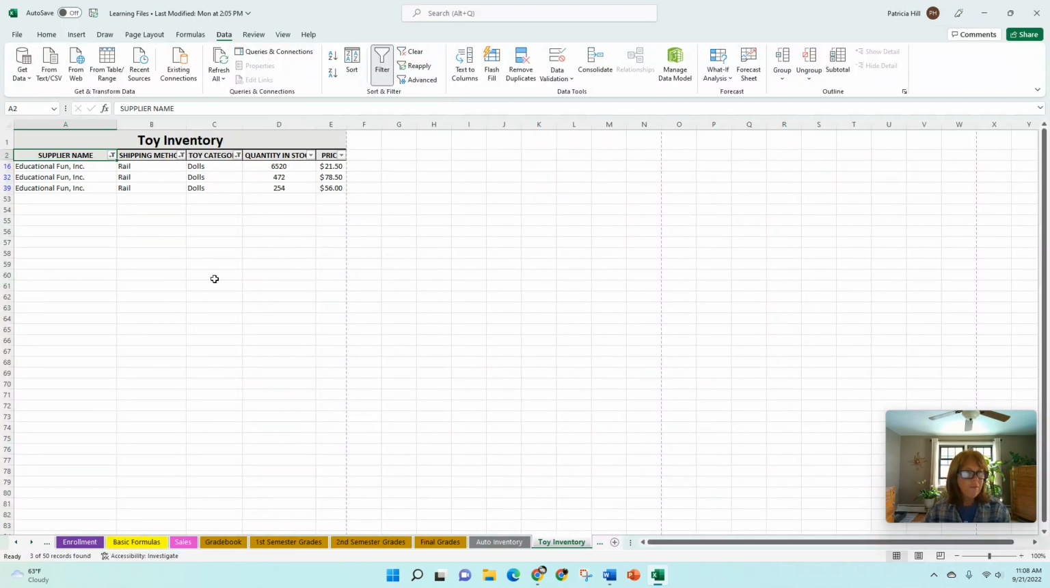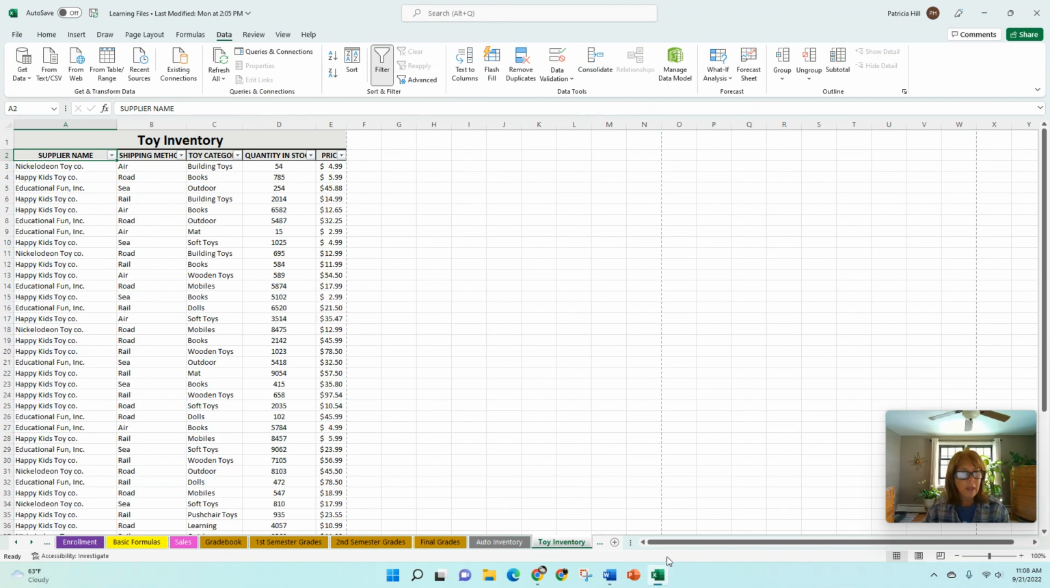Now, let's say I've filtered out this data, and I want to unfilter it. I want to get all my data back. From the Data tab in the Sort and Filter group, I can click this Clear button, and all my data comes back. If I want to turn off my filter tool, I can click the Filter button a second time and it goes away. So it's a toggle. I click it one time to turn it on, a second time to turn it off. I'm going to turn it back on.